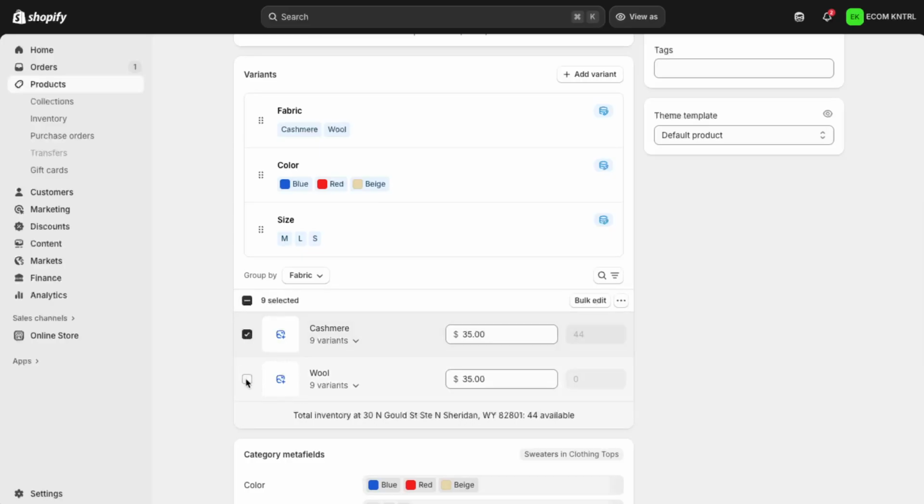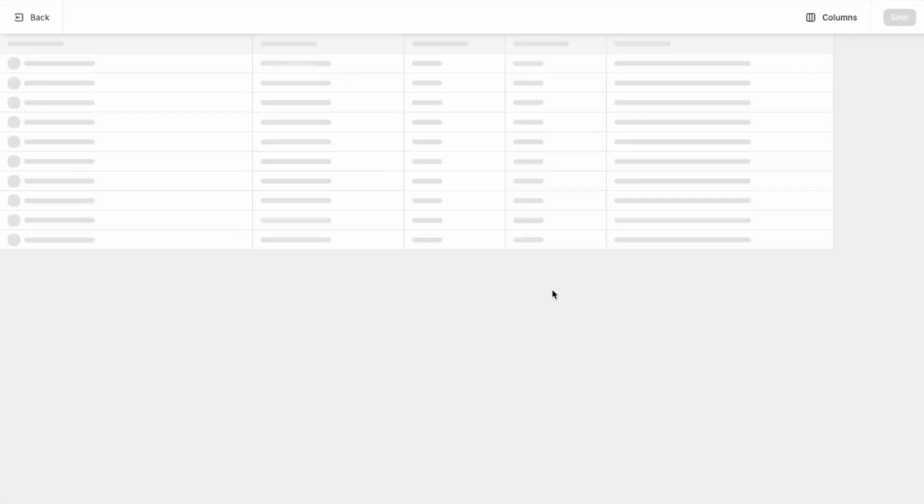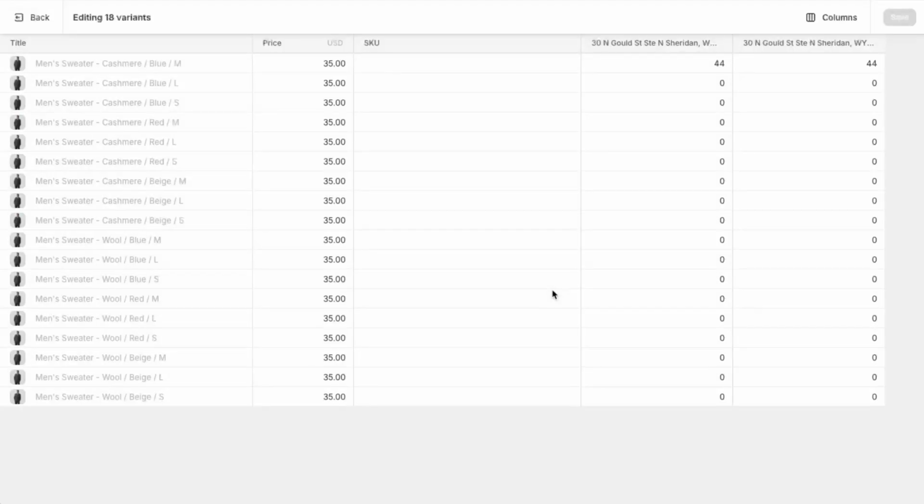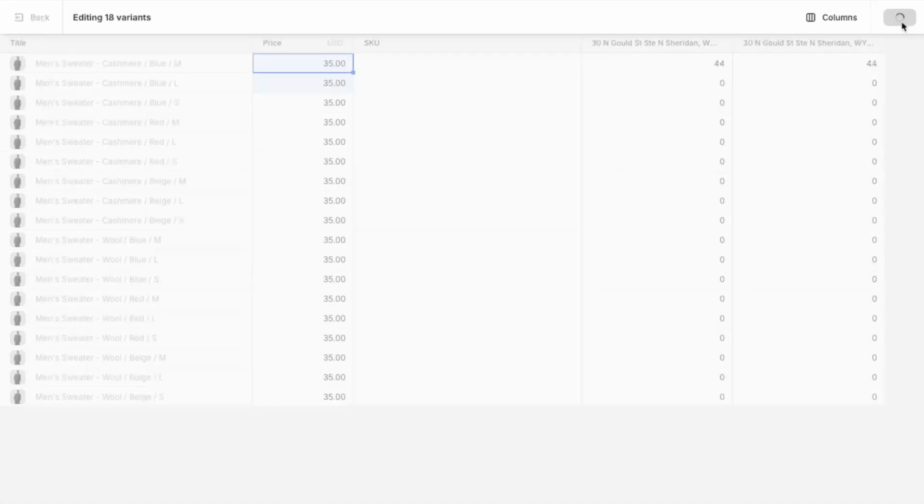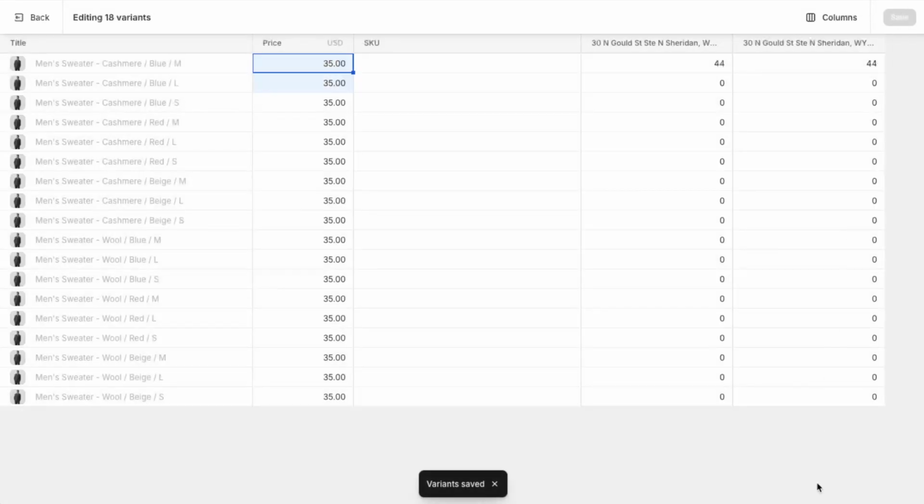Use the checkboxes to select the variants you want to update. With your variants selected, click on Bulk Edit. You'll see a similar spreadsheet style editor, but this time each row represents a variant. You can now change things like price, SKU, and inventory adjustments across multiple variants at once. When you're done, click Save again to apply all of your variant changes.